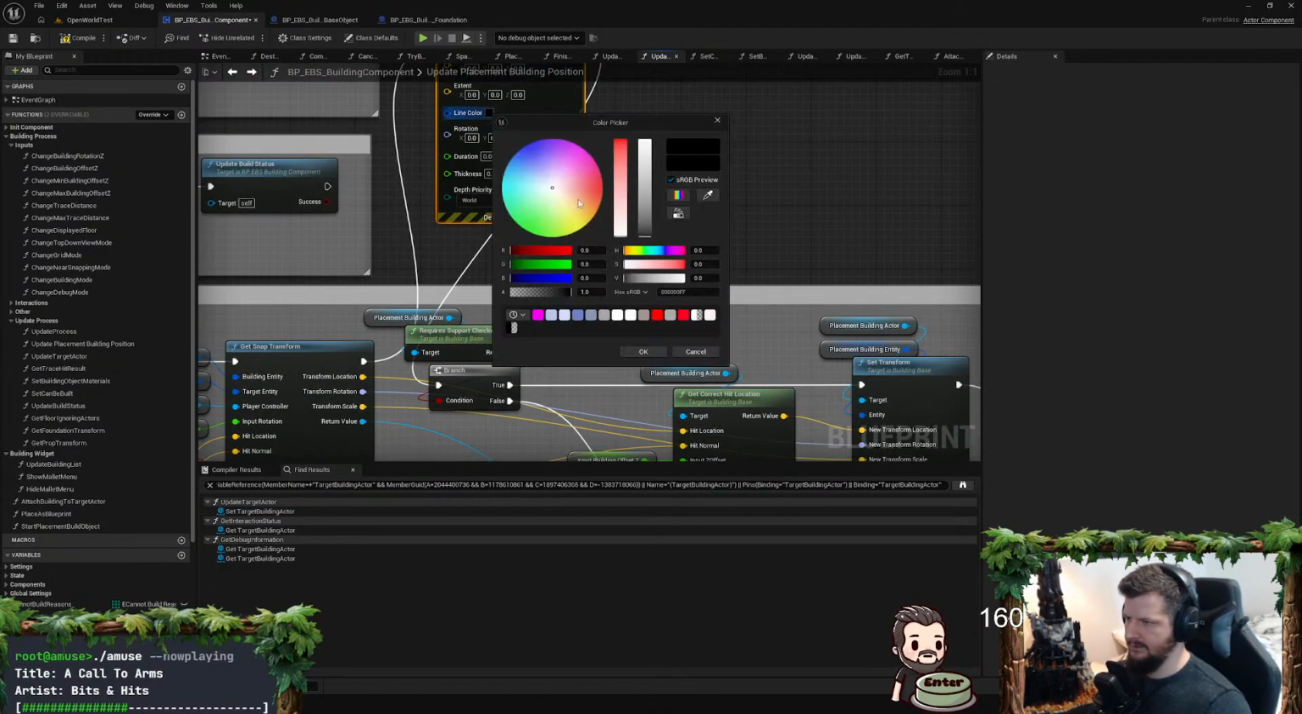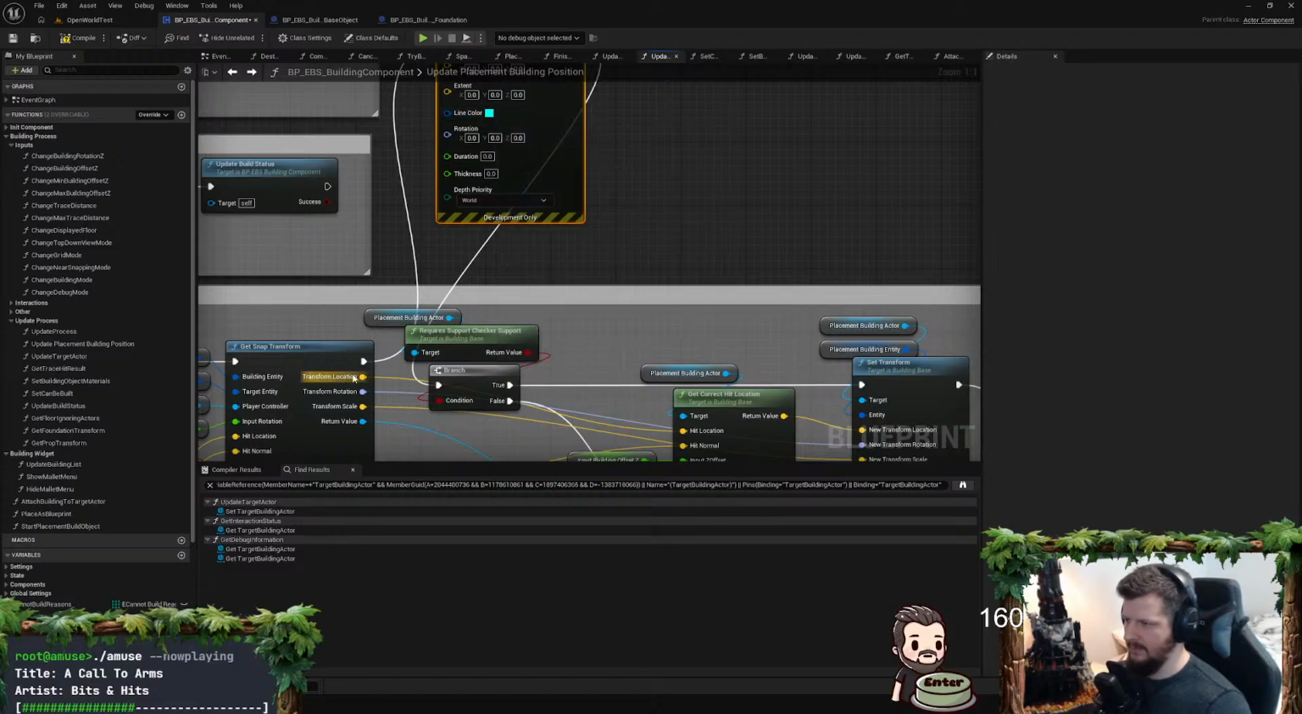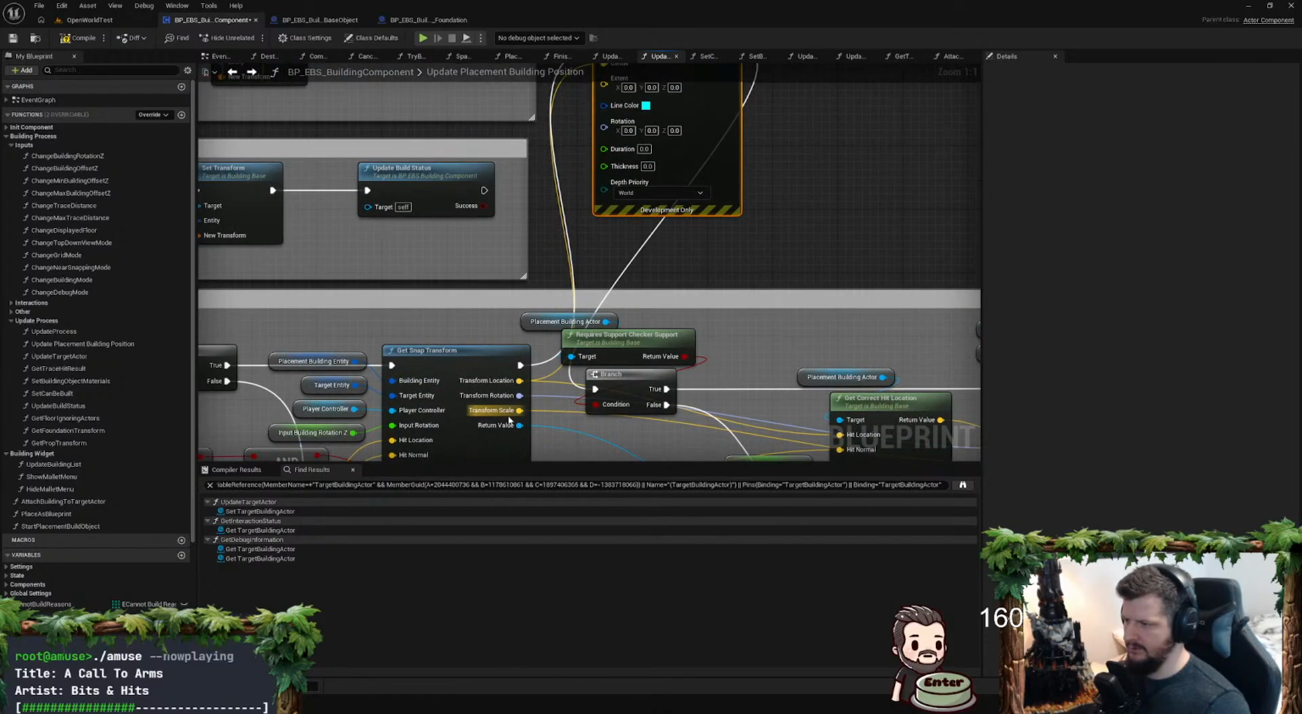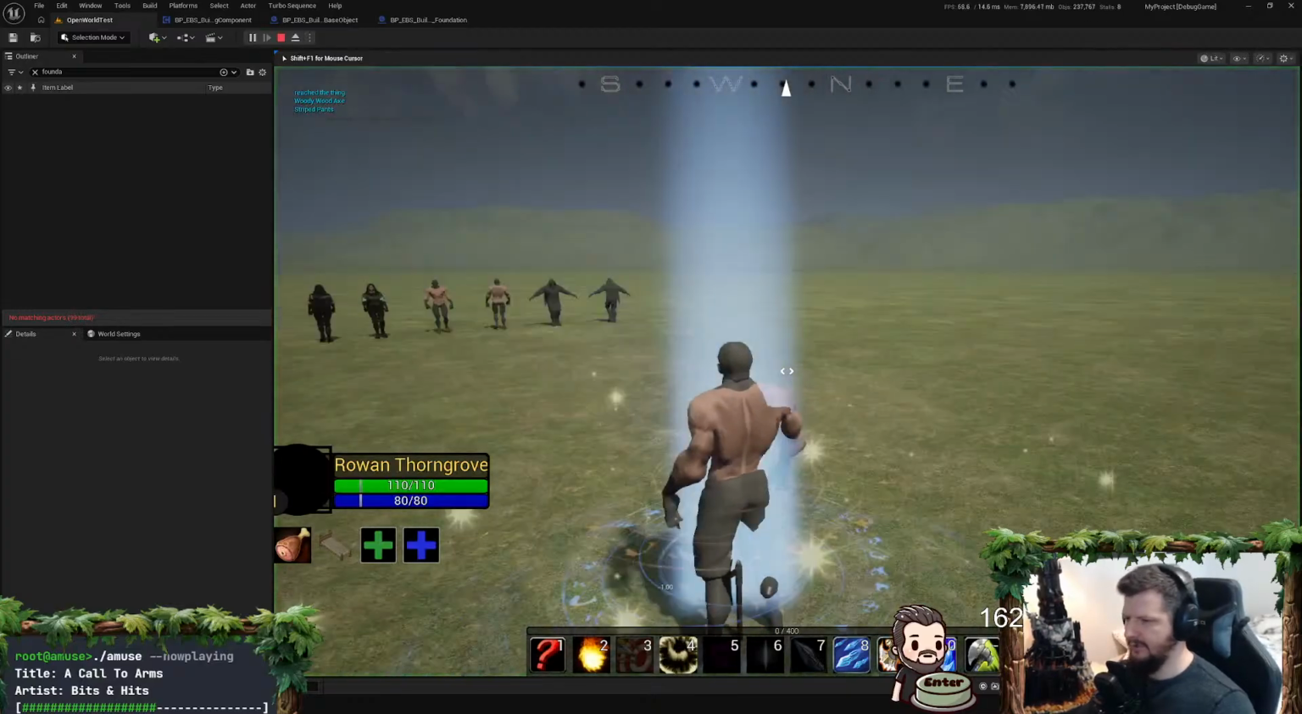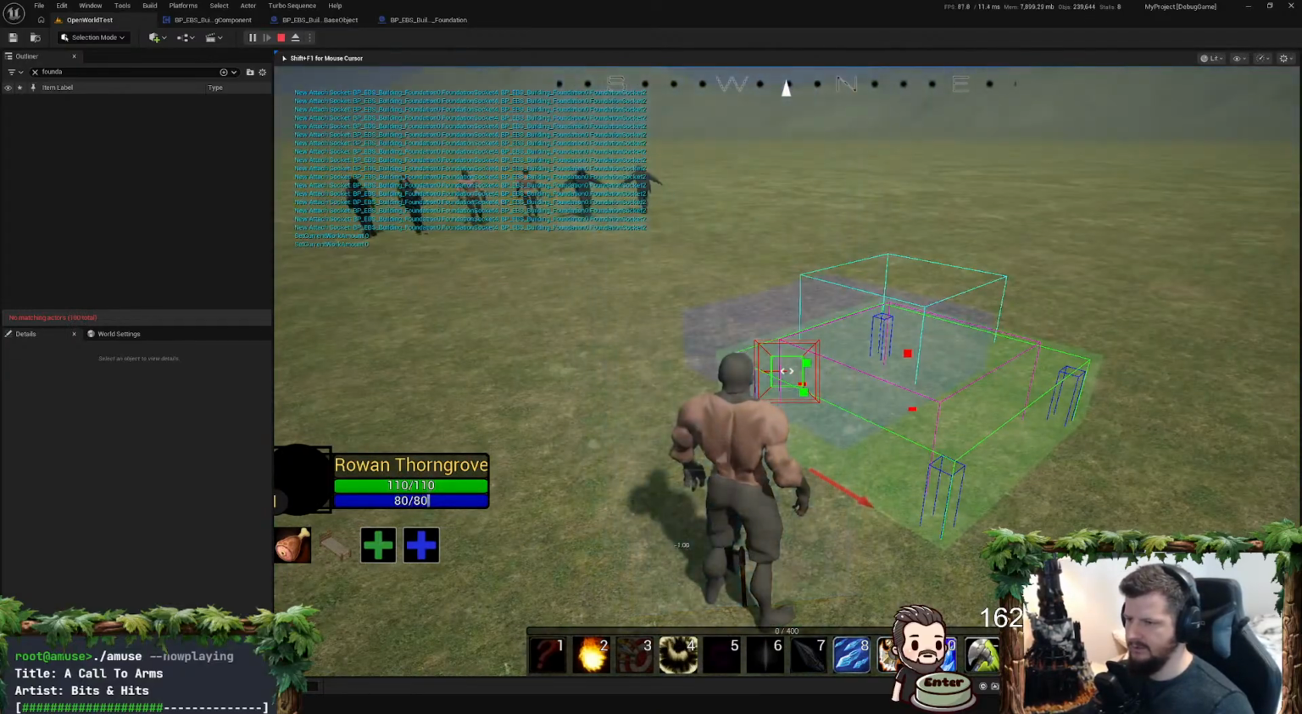Okay, so line color, make that cyan. Location. Rotation, we can do extent slightly different from the other one, so I can actually see it. Duration, we'll do 1 second again. I think that runs every frame, so maybe I didn't need a duration there. Okay.